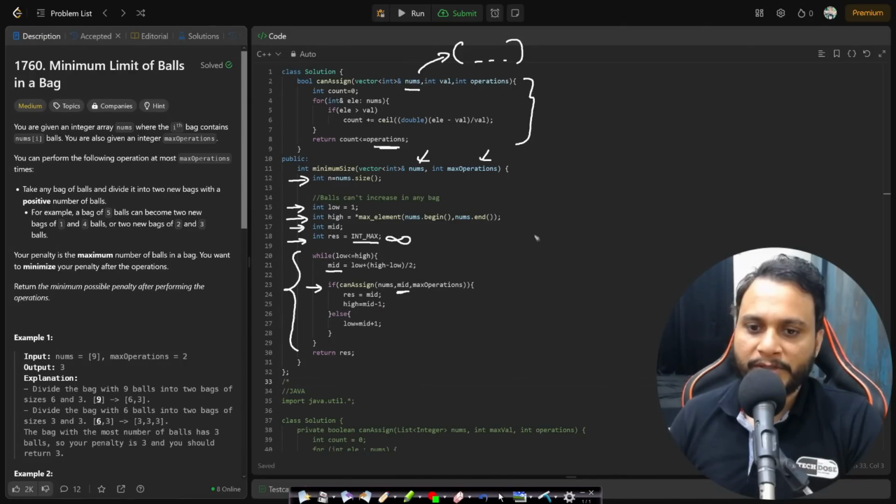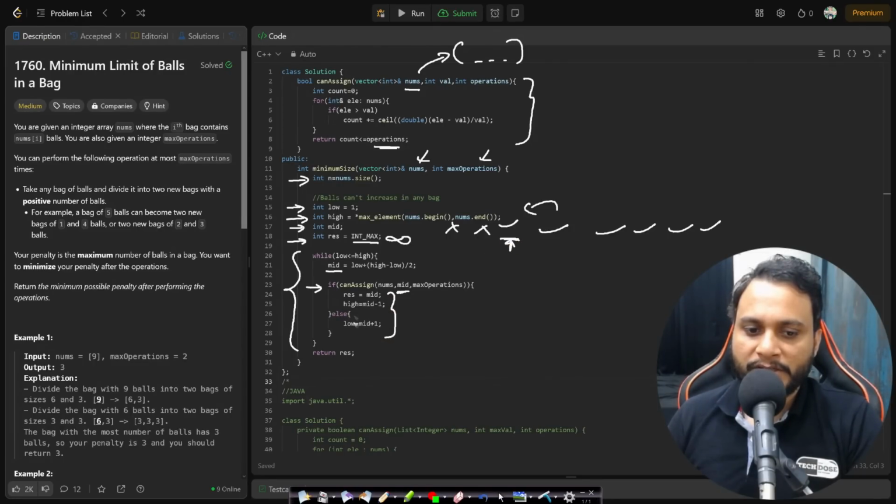And if it is possible, then all the values to the right of it will always be possible. So I need to check only on the left hand side if there is another true. I want to find the first tick mark. That is how I will do the adjustment of low and high, and I will break this loop if low becomes greater than high, and finally I will be returning the result.